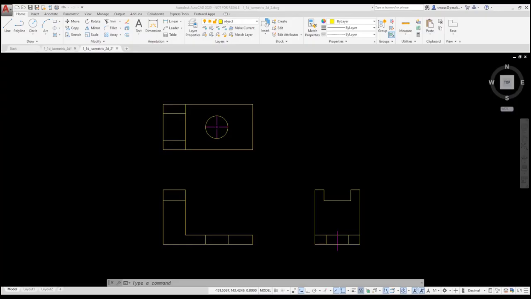Drawing using third angle projection with the top, front, and right side views. I want to add a 2D isometric view. I have some layers already defined with a layer for the object, layers for hidden and center lines, and a dimension layer that we'll be using later.